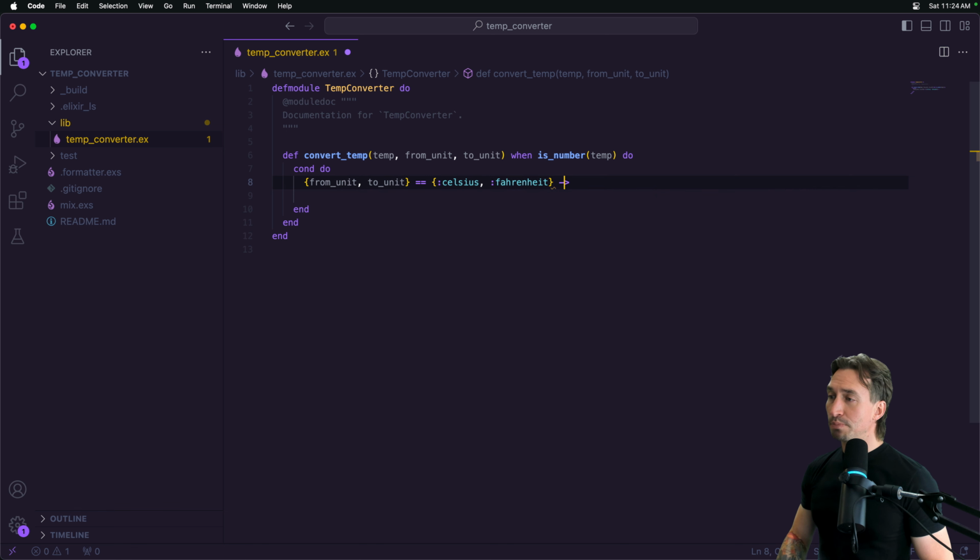All right. So if this pattern matches, so if the from_unit and to_unit equal Celsius and Fahrenheit in that order, we would want to call our function. So I'm just going to return a string now so we don't get a warning, but this would call our Celsius to Fahrenheit function. Okay.